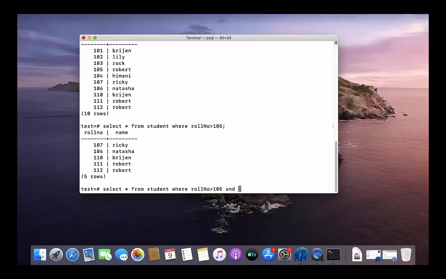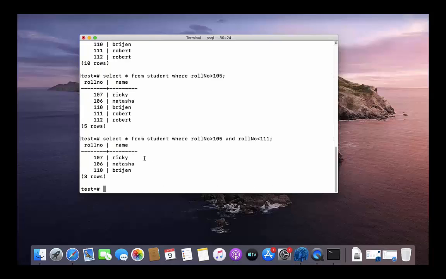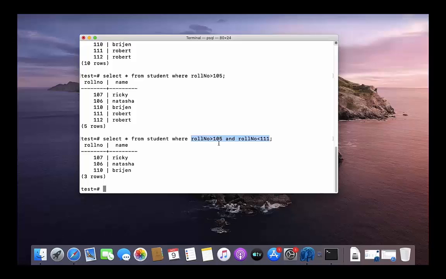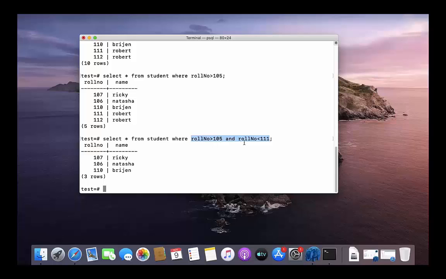Let's say roll number greater than 105 but less than 111. Here you can see the roll number is between 105 and 111. So this whole condition will be true if both the conditions are true. If even one of them is not true, then the whole condition becomes false.